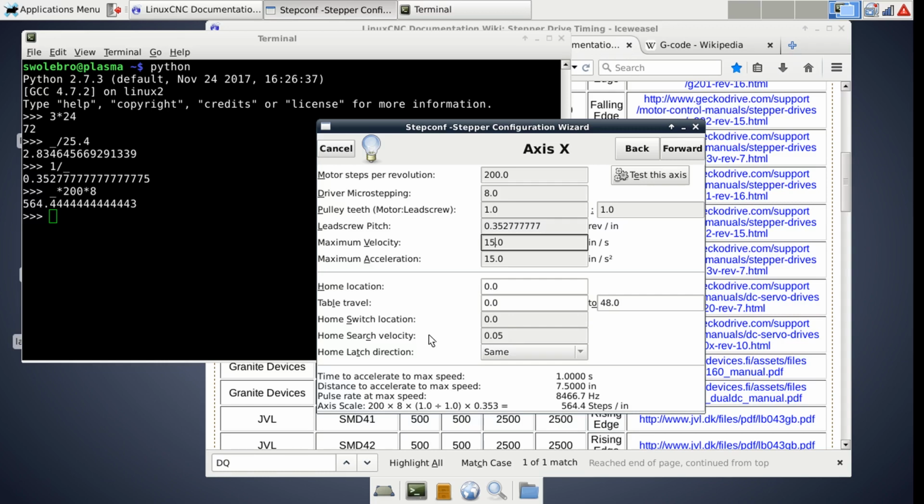Now the thing is, you can get by without these homes and limits at all. But then you have to manually home your machine every time you load the software, and that is not repeatable in the slightest. It might be convenient, but it just is not repeatable. So physical homes are a good idea. And then for the limits, the software will double check your motion to see if it goes past the table travel you list here. But it is still a good idea to have hardware limits just in case you mess up.